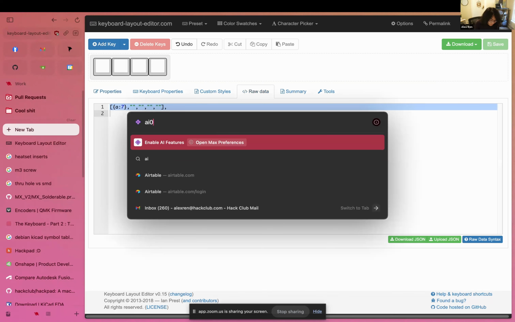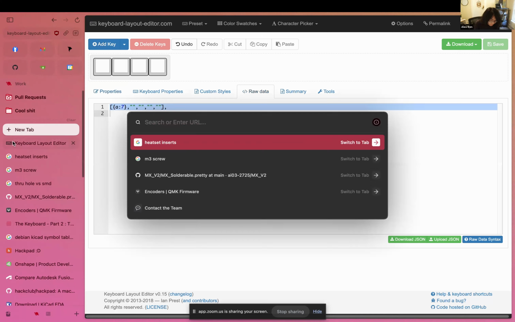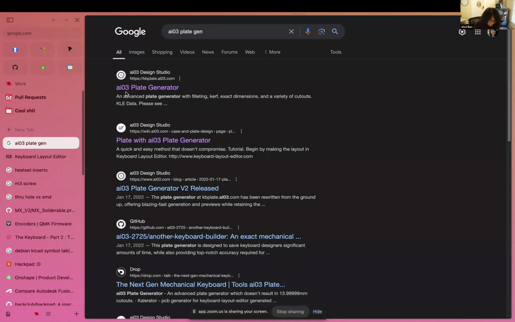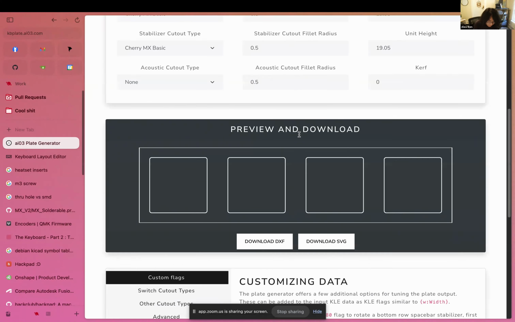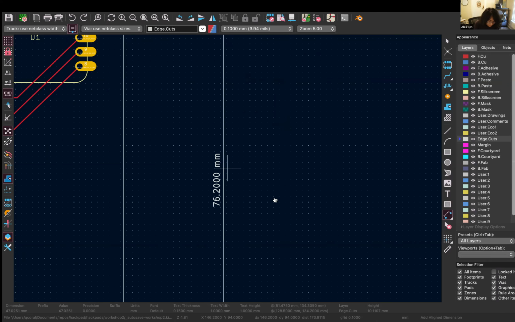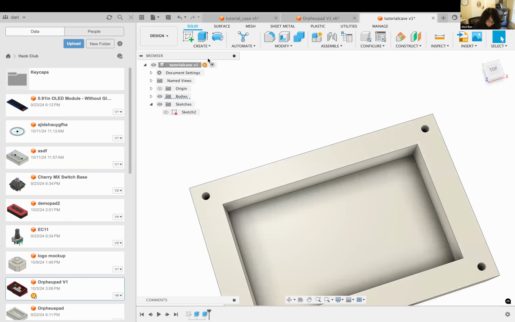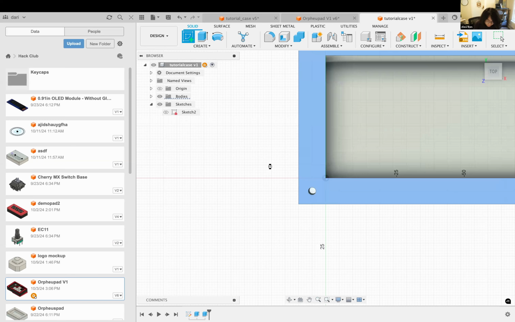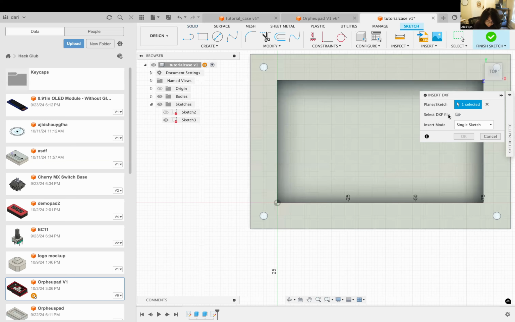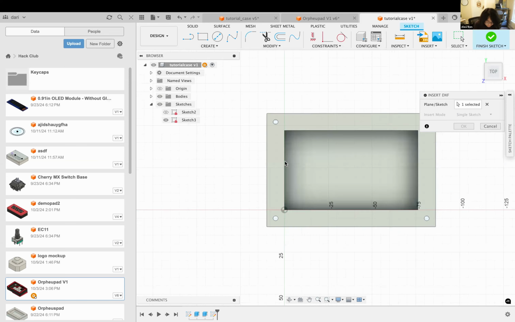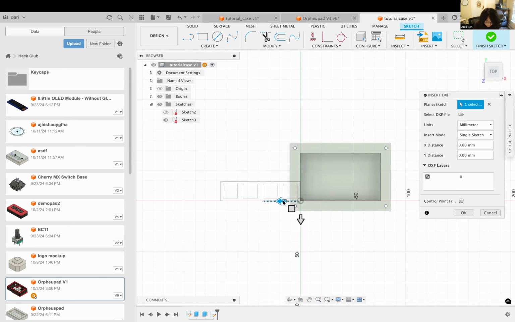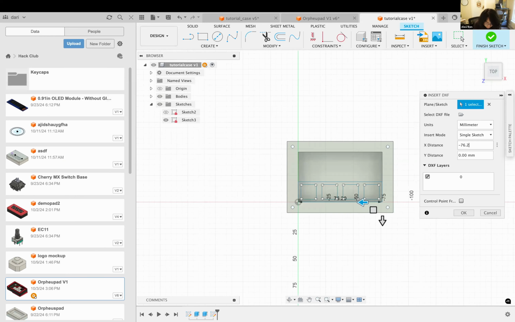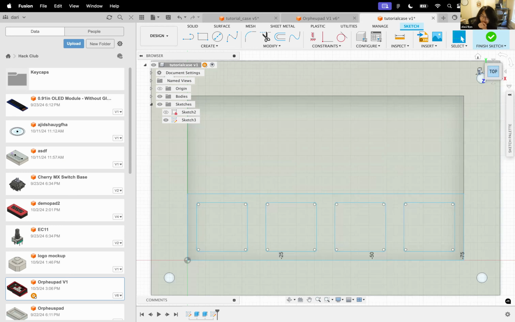And then once we have the data from that, we can make a plate generator by using a keyboard plate. And so we copy that, we take that, we download the DXF, and then we do that, and then insert DXF, and then take that, and then -76.2, and then bam. Okay.